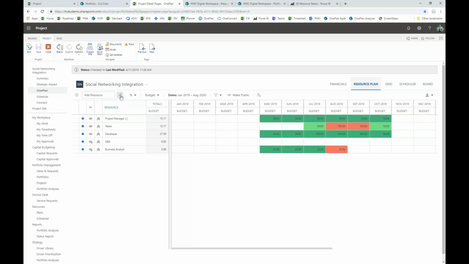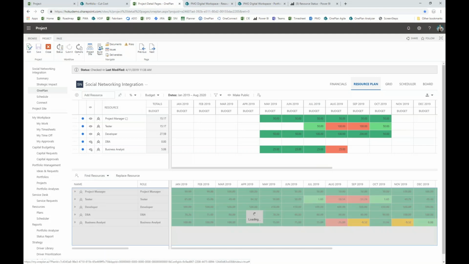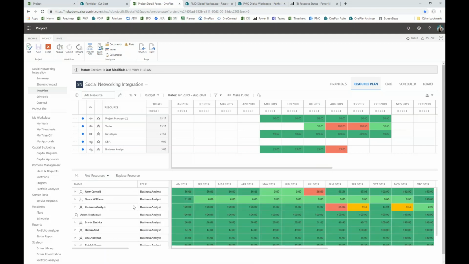So what I could do is open up my view of all of the resources that I have access to. I can find resources based on role and search for that business analyst role. The bottom one in that top view showing my business analyst requirements from May through to August. And so when I filter on business analysts, you'll see that I'm able to see a view of all of the resources that have been identified as business analysts.